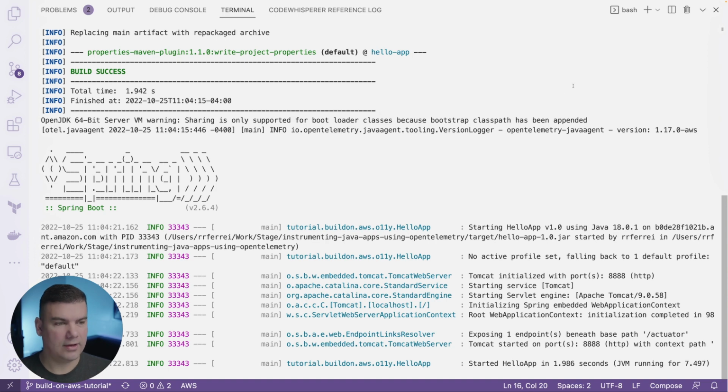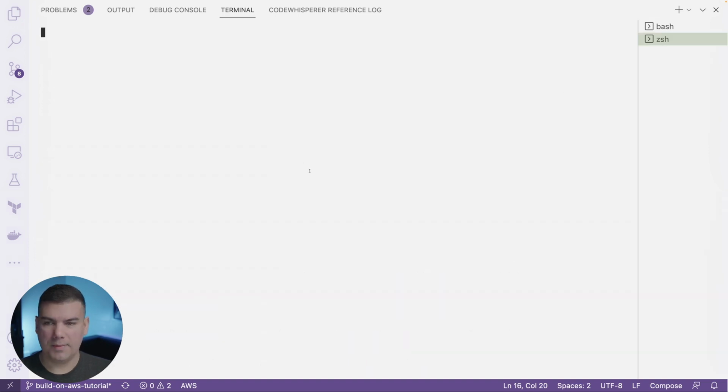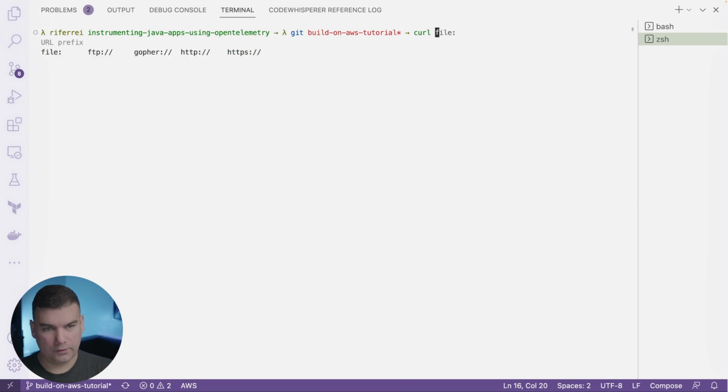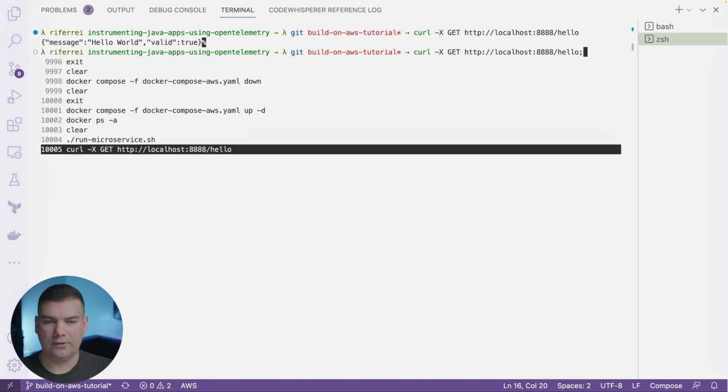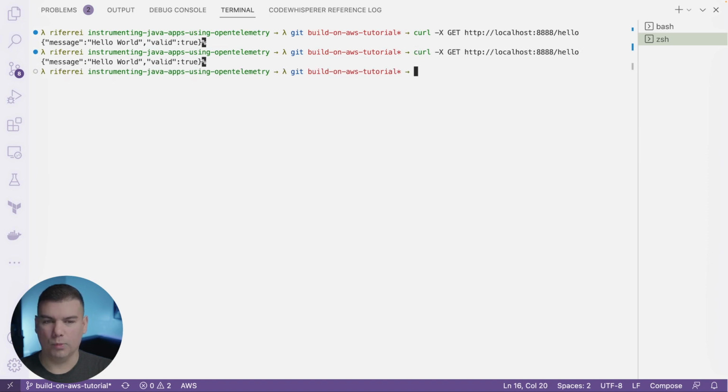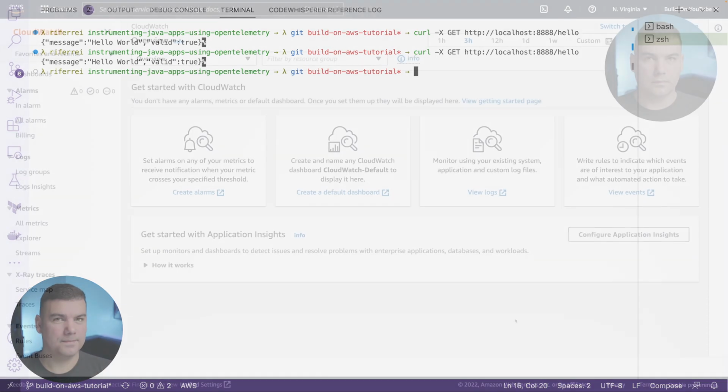So the microservice is up and running, which is good. So let me send a couple requests to it. So curl -X GET. So let me use the history here. So this is going to be the first request, and then we're going to send a second one. Now that we have done this, let's go to the AWS console to see if everything is working.